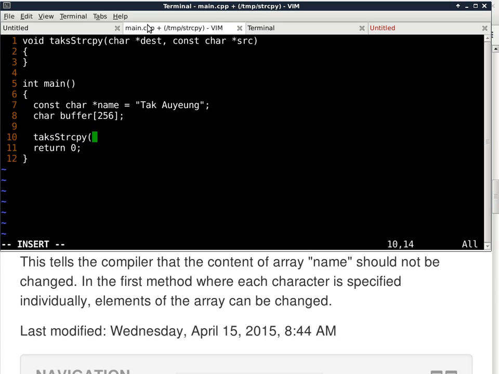And I will call the subroutine with, which one do you think should be my destination here? There's only one of the two variables that makes sense as a destination. Which one should it be? Buffer. Yep. And that makes the other one name.